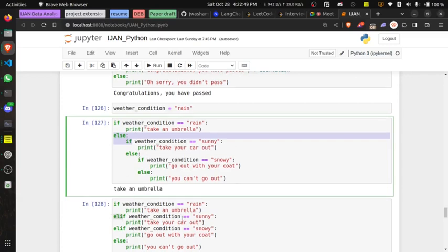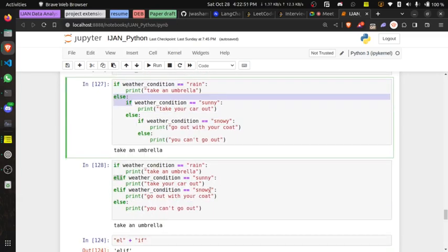Although if you use these two, it will work, right? So it just once again proves that you can do one thing in multiple ways.